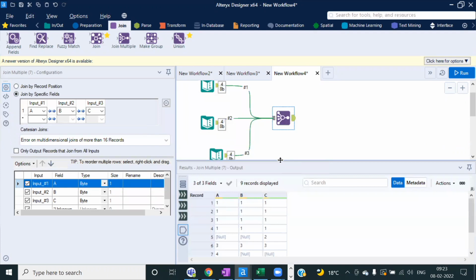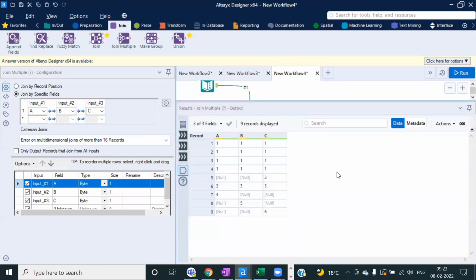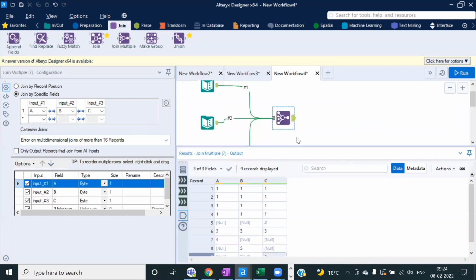Do you guys observe the output? See, 1 is joined with all the tables. 2 exists in only C. 4 exists only in A. 5 exists only in B. 6 exists only in C. Is it making sense? Isn't it easy?